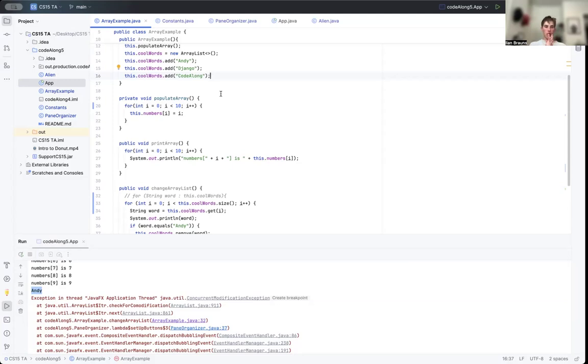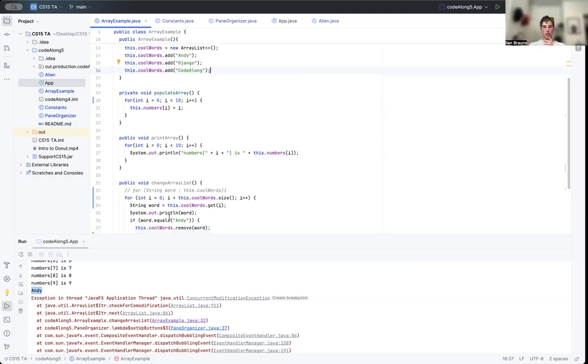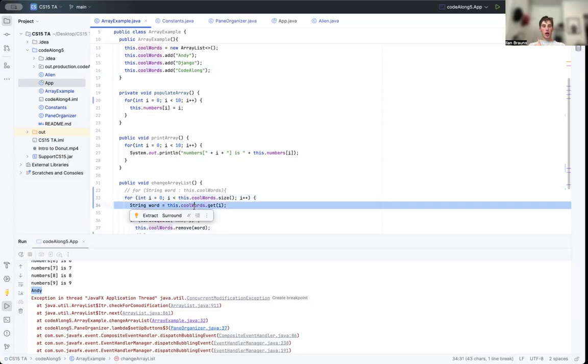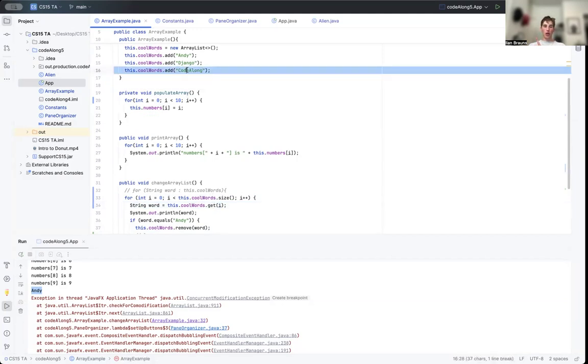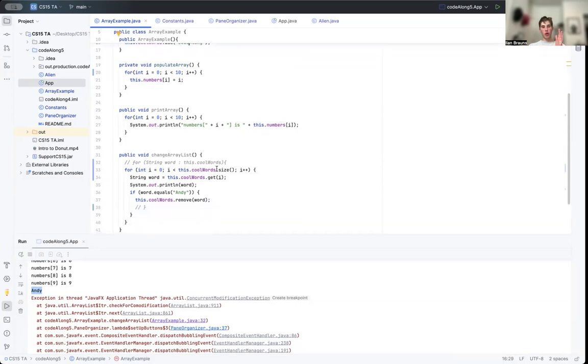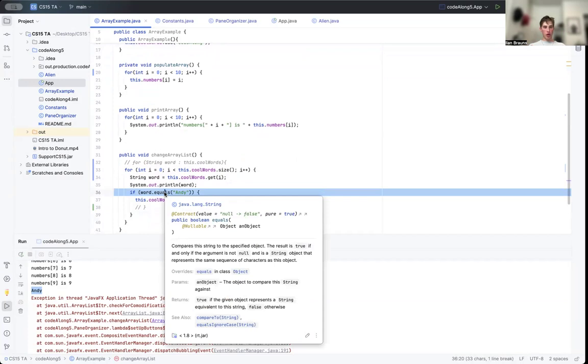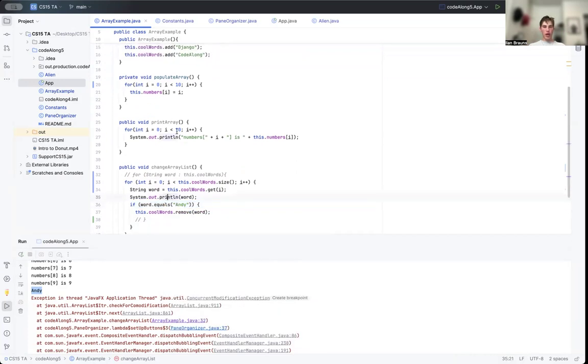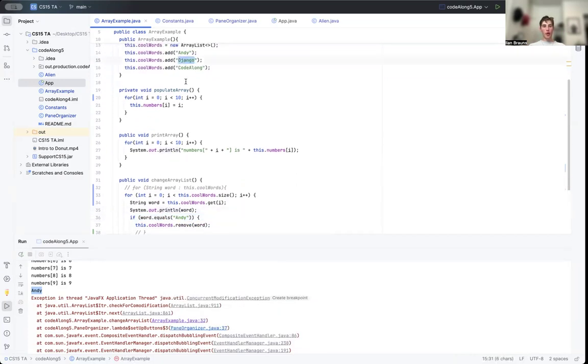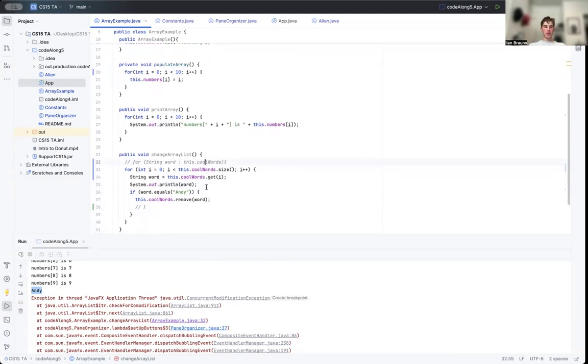And now we increment i, because we removed the word and we increment i one more. So now i is 1. this.coolWords.get(i), the first index, is now code along, because remember, Django shifted up to index 0 and code along shifted up to 1. So we see that we wanted to loop over every element in our array list, but we actually missed an element, Django. So what can be done to fix this?